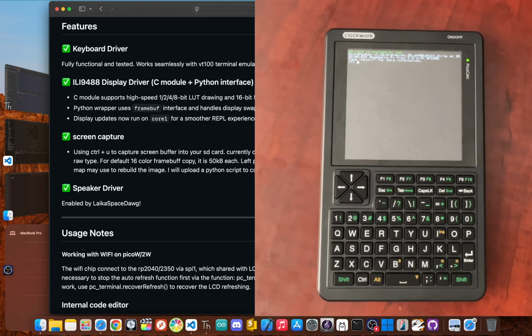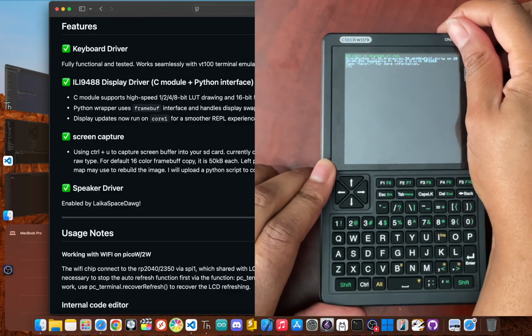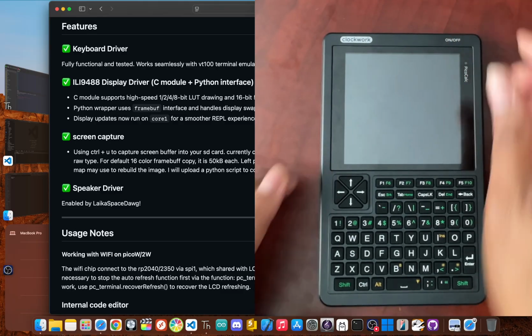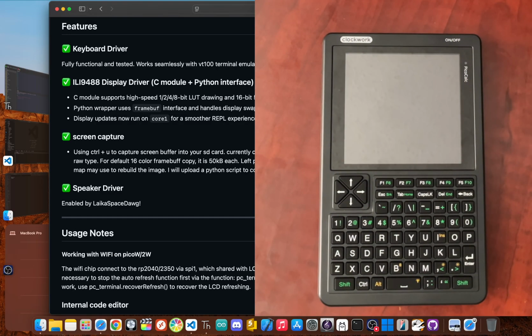To get that MicroPython brain onto our PicoCalc, we first need to put it into a special state called Bootloader Mode. This mode basically tells the PicoCalc, hey, stop whatever you're doing and get ready to receive new instructions. Let's walk through it together. First, and this is important, make sure your PicoCalc is completely unplugged and off. We need to start from a totally powered off state.